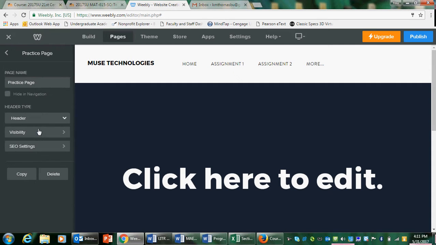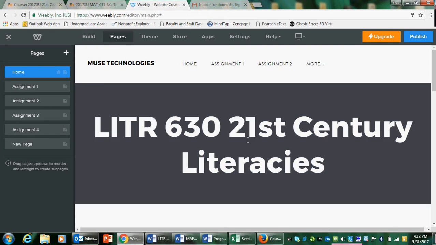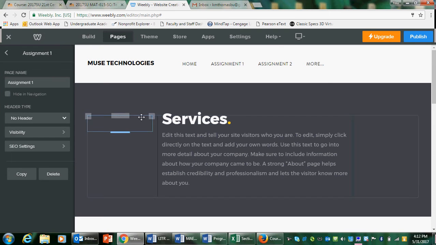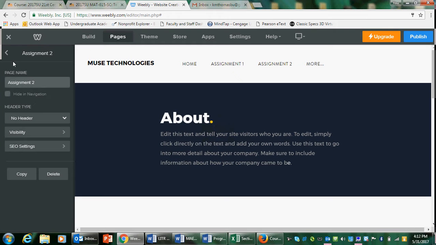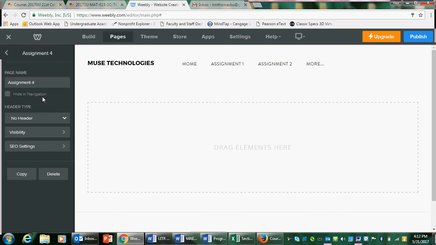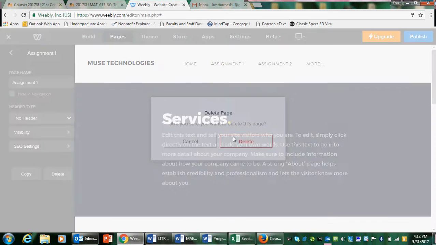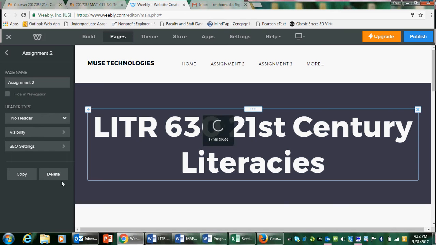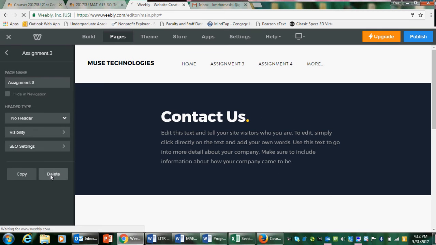Clicking on the practice page, if I want to delete a page, I just click on it, go down here to delete, and hit OK, and the page is deleted. So assignment 1 page, assignment 2 page, assignment 3 page, and assignment 4 page. One of the things I'm noticing when I'm going through there is that these pages have this kind of design on it. I don't really like that. So I'm just going to delete these pages. I'll create my own pages, and they'll be just blank like the assignment 4 page that I created was.